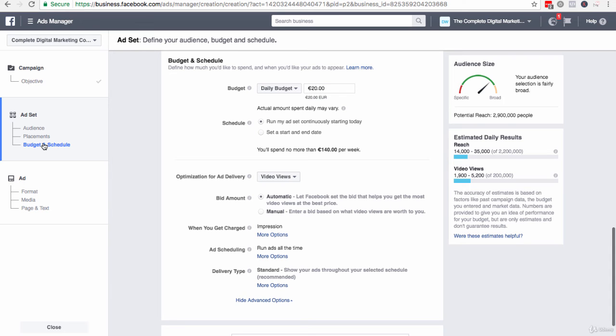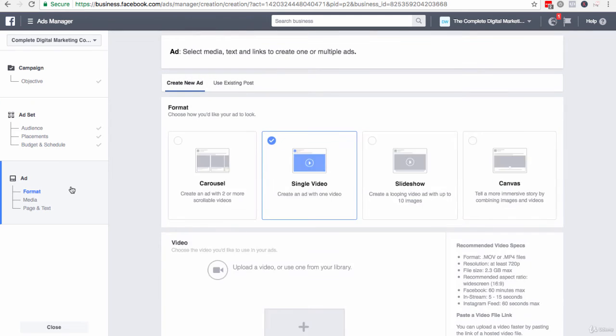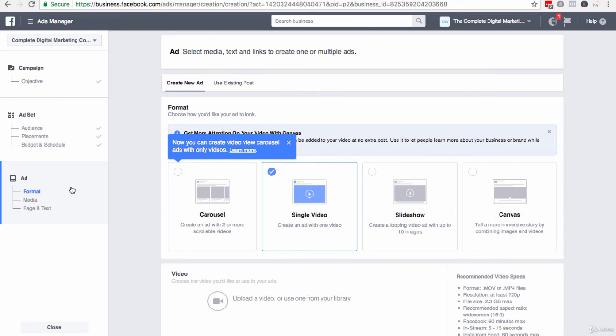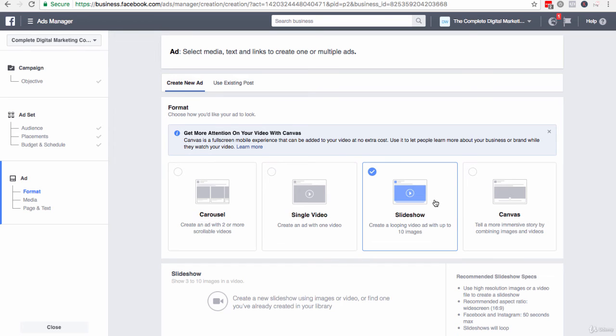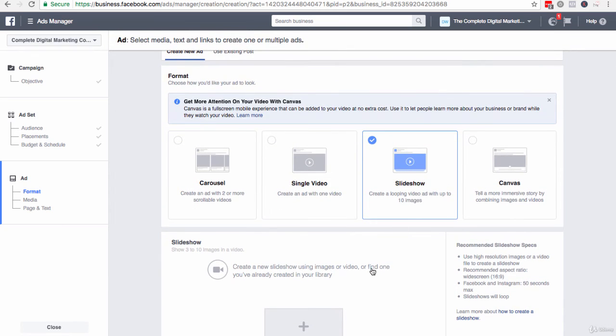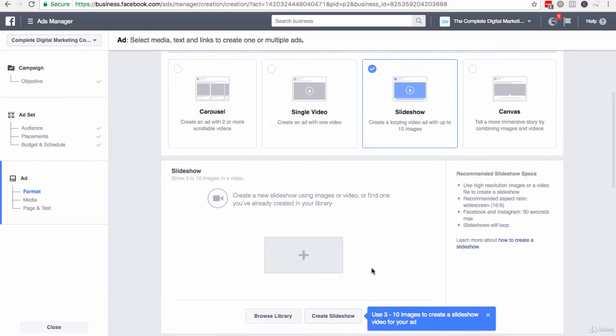What is a little bit different and where there are some options are down here at the ad level of a video views campaign. And I want to point out some of these for you. So you have the option to use a carousel here. So you can have an ad with 2 or more scrollable videos in here. You can use a single video ad, which is probably the easiest option to use. You can use the slideshow option, and this is worth having a little bit of a look at here because you can create a slideshow very, very easily. And this is perhaps one of the easiest ways that you can create a video for your Facebook ad.